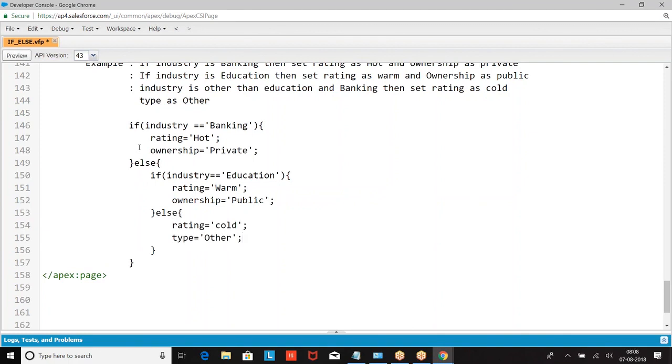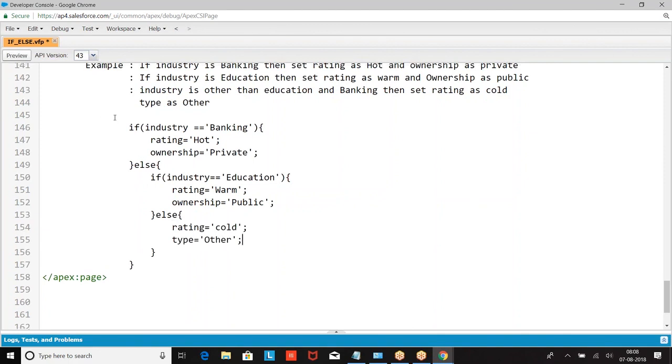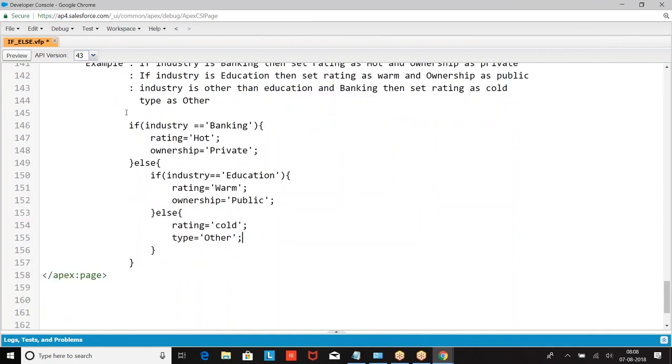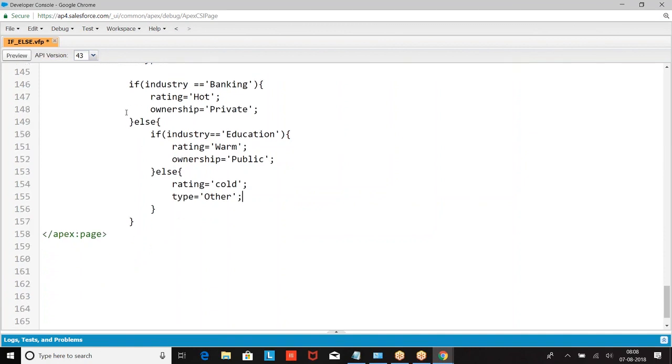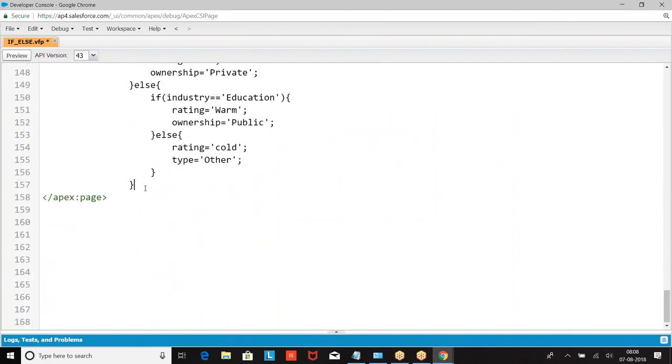So what do we have? If else, and in the else we have if else. I hope you are good with this. Everyone has followed. If it is banking, then hot and private. If it is not banking, it can be anything. Then check whether it is education. If it's education, warm and public. If it is not education, cold and other. Right? Let us go to the next one here.